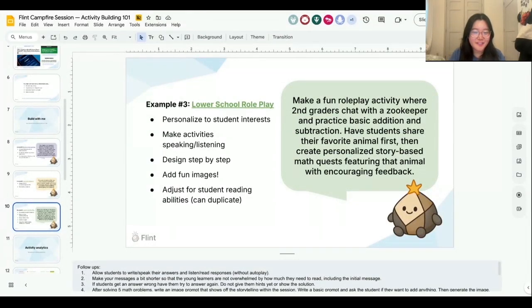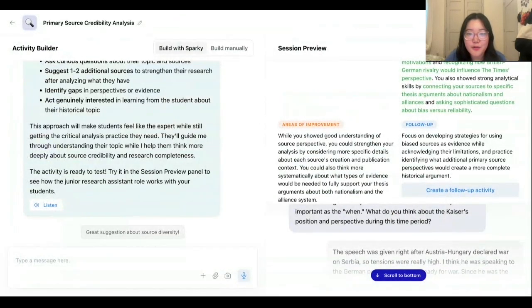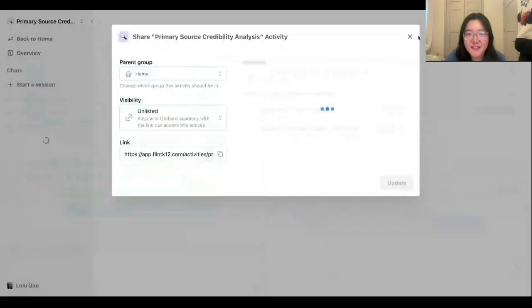And then the personalization part is I want to have students share their favorite animal first, and then Sparky will create a personalized story-based math quest featuring that animal with encouraging feedback. So let me create this activity again.